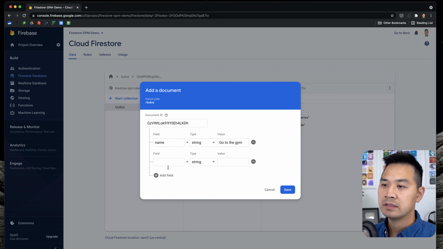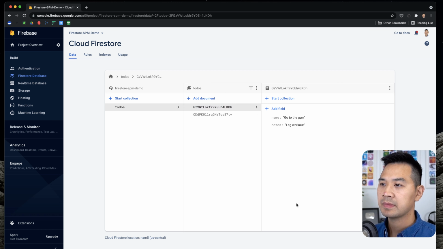And again, let's add another one, and we'll keep it simple. Maybe this one, leg workout, save it. All right, so now we have two documents. You can see that the data is inside each document, and these documents are inside the to-dos collection. So here's a simple data structure with some sample data, which we can start working with inside Xcode.